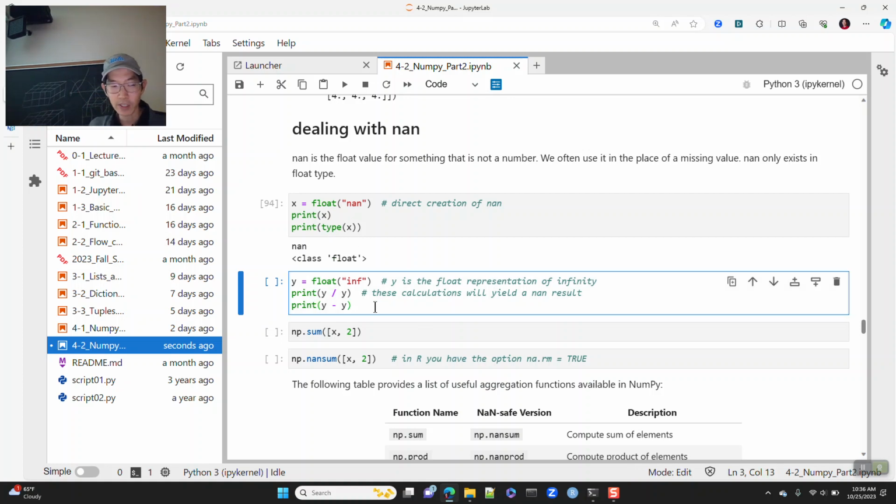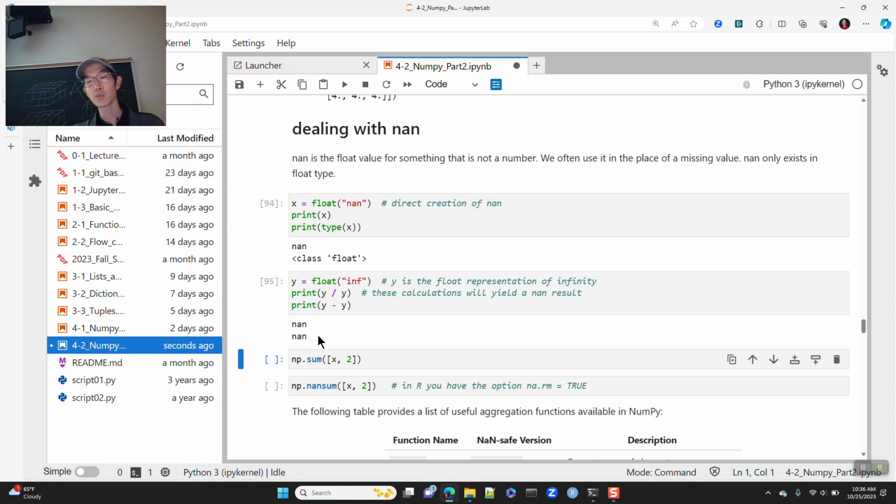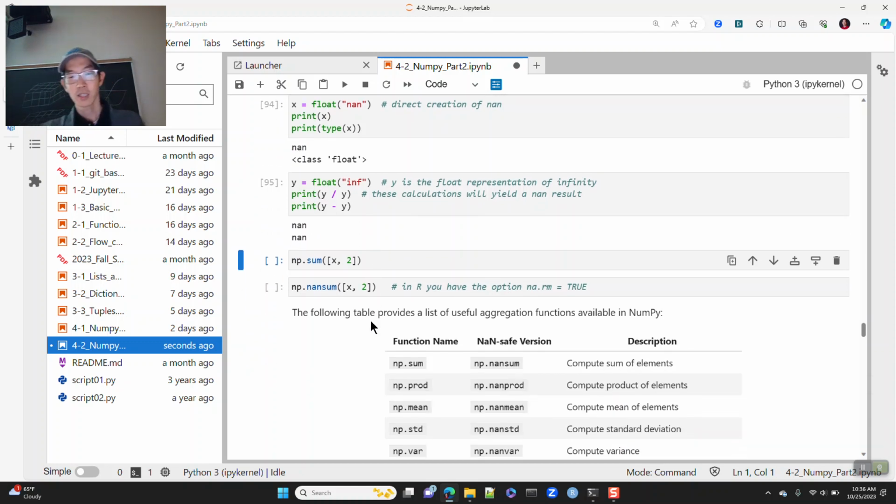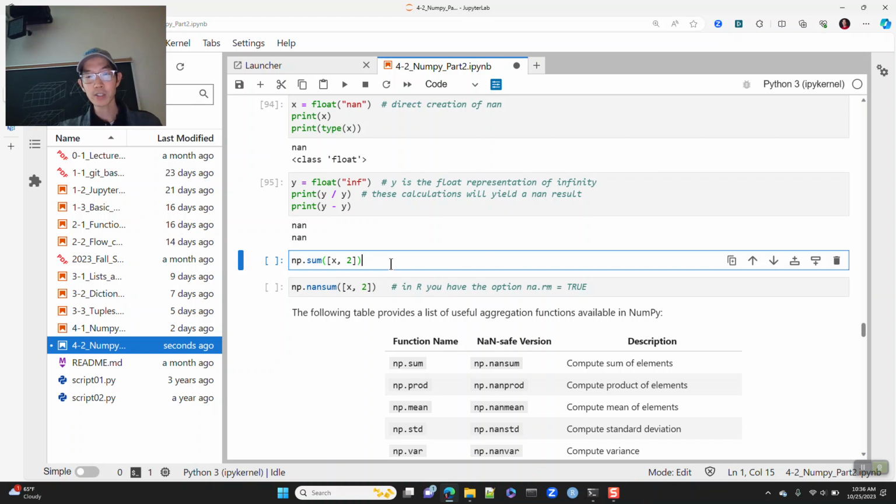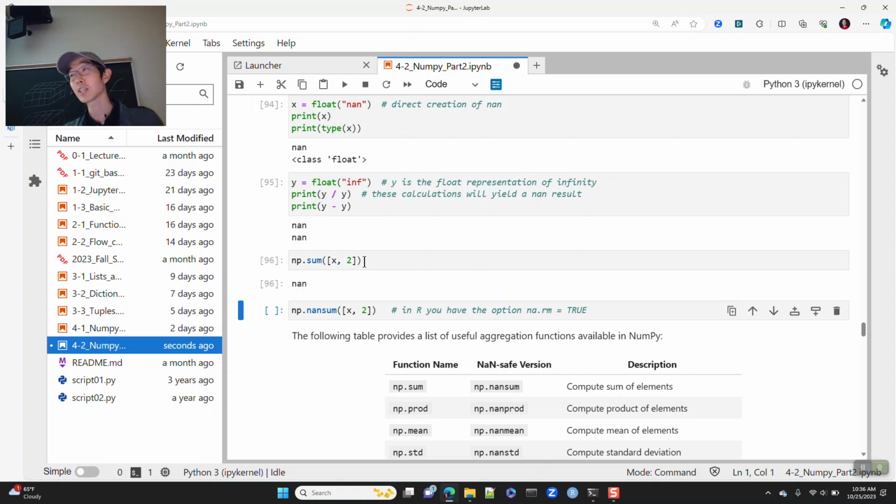We also have infinity. The float representation of infinity is this. If you try to do calculations with infinity, like infinity divided by infinity or infinity minus infinity, those result in nans. Here, if I do the sum of nan plus 2, it's going to say that's nan.